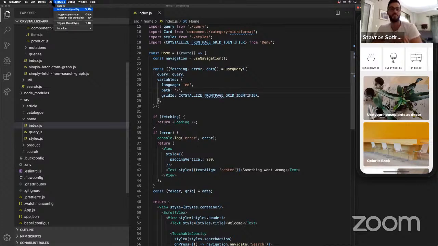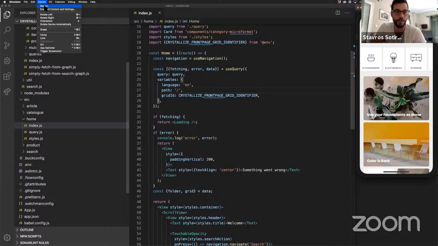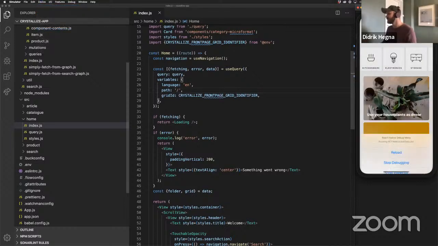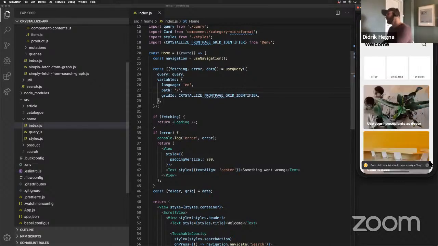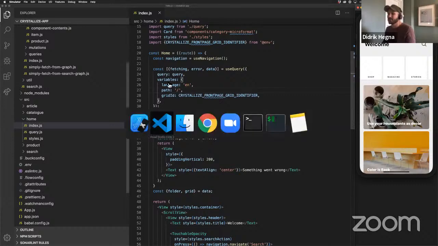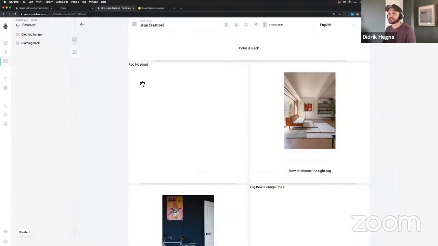You demo. Yeah, just changing the path essentially, reloading. Yeah, basically, but shake. There we go. Yeah, like this. So now you can see that we have all the root folders from our tenant in Crystallize, which is basically this. Shop, magazine, stories, about.